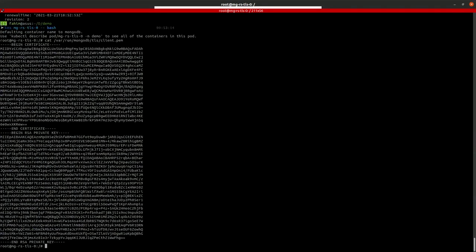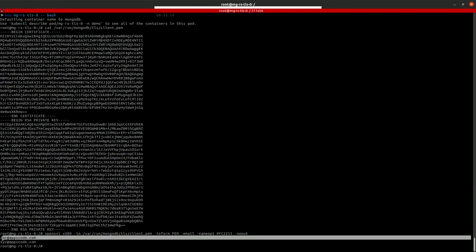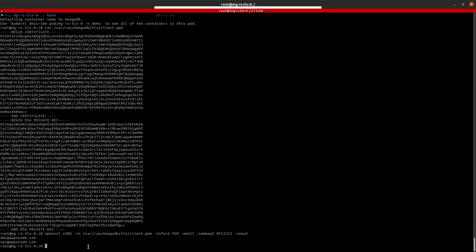We can run an OpenSSL command to find out the email address. So as you can see, this certificate contains these two email addresses. So our reconfigure TLS is successful.